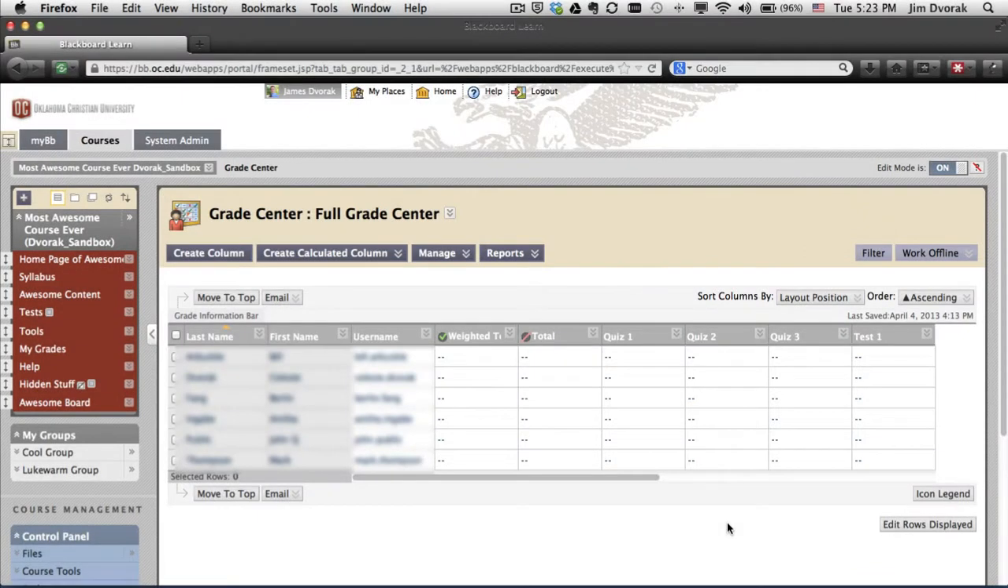Now to use this letter schema, I can use it for any assignment, any column, which would be equivalent to an assignment that I'm going to put a grade in, or I can use it in a weighted total column, for example, which is sort of a running grade.